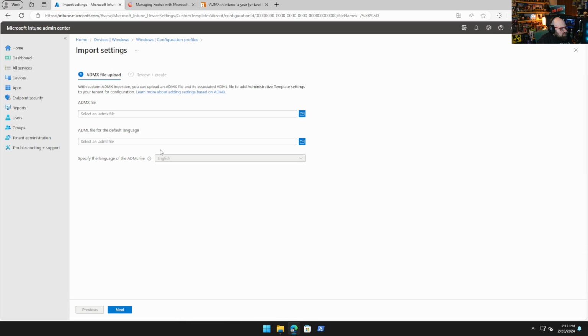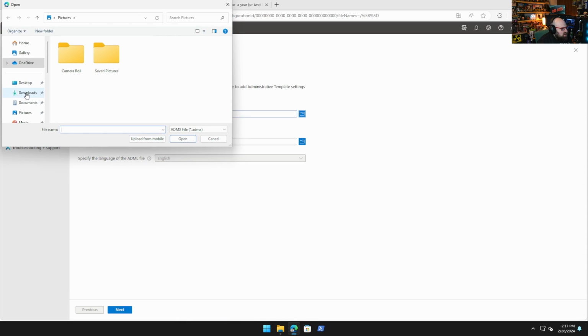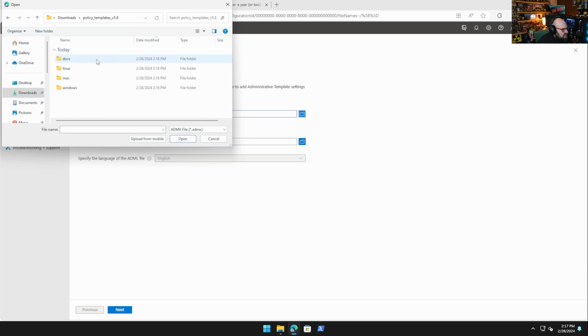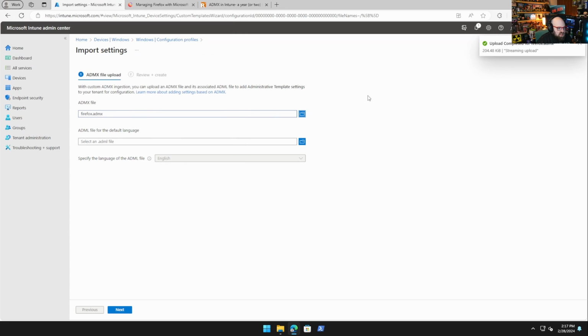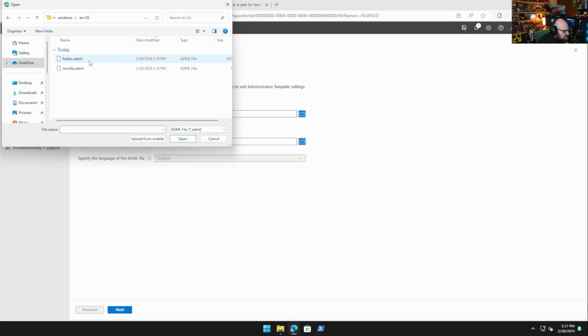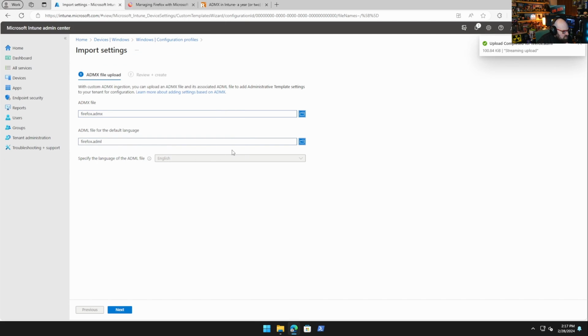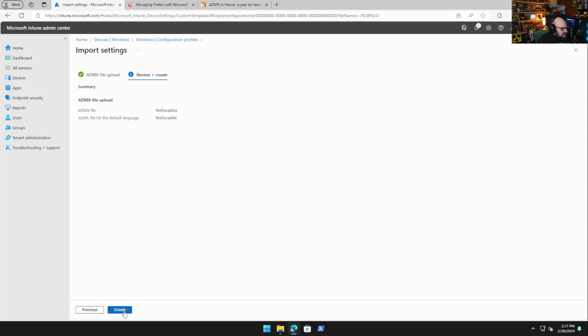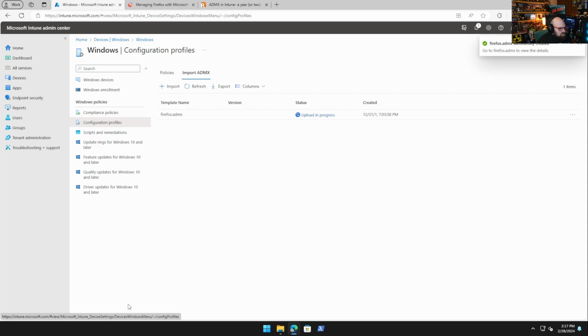Okay, so what we're going to do is click here and navigate over to the ADMX we just downloaded, Windows Firefox ADMX. And we're going to do the same thing and pick the language pack. Like I said, I'm going to keep it English. Yep, it grabs it there. So let's hit next, and that should be it. So I'm going to hit create. You're going to see the upload and process. We're going to give it a few to actually finish, and then we'll take a look at actually applying policies from that.